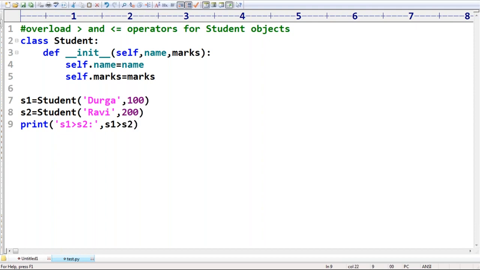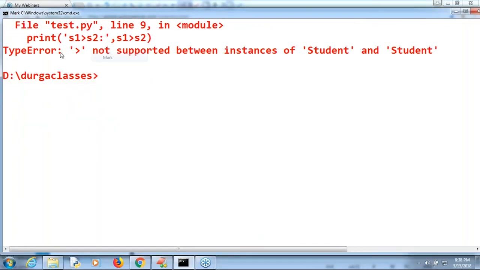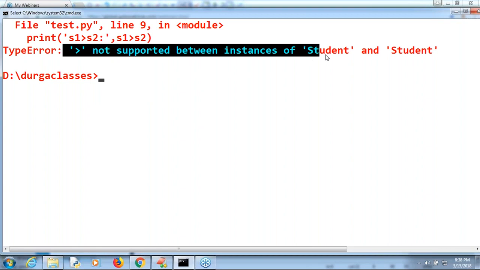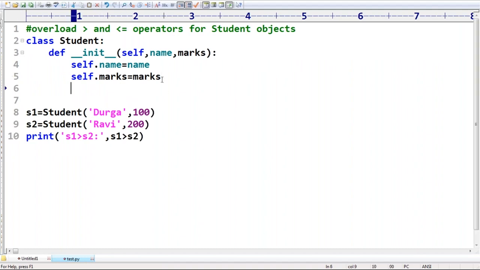No, because for the student objects, how can you use the greater than symbol? That's why we immediately get an error. Observe, py test.py: greater than not supported between student and student. That's why we need to overload this function.